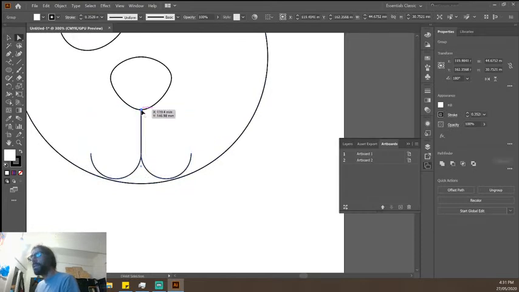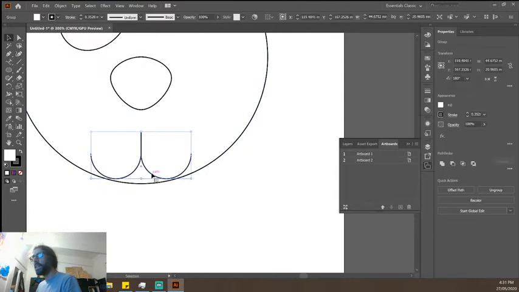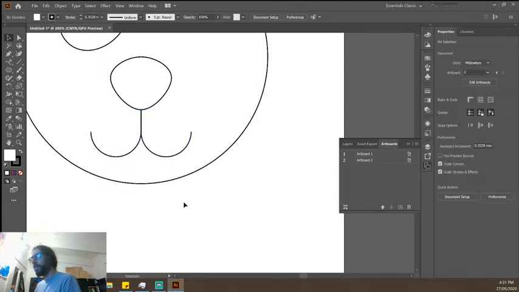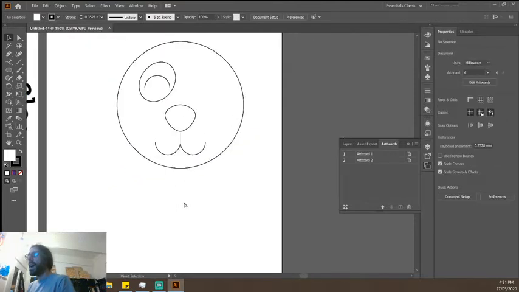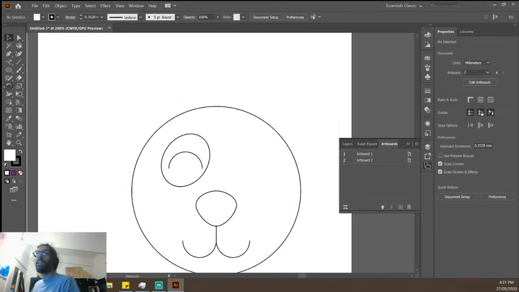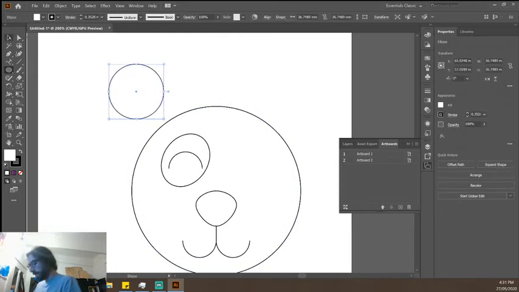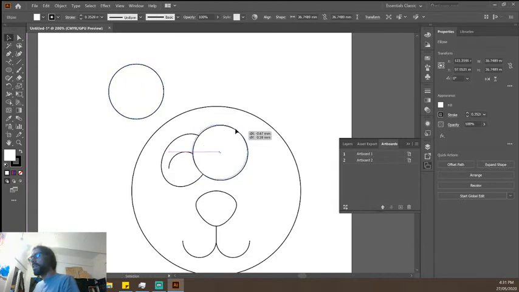Now, obviously that one's a bit big, so I'm going to select that anchor point, scale it down, V to select this, and move that up there. All right, so we're starting to get that kind of face there. Now, the last thing we had was the ears. So I'm going to create my circle there. And then I'm going to Control C and Control V. So now I have that inner circle.